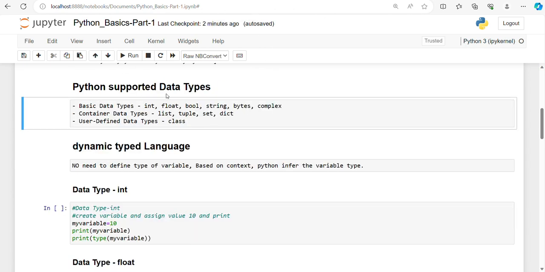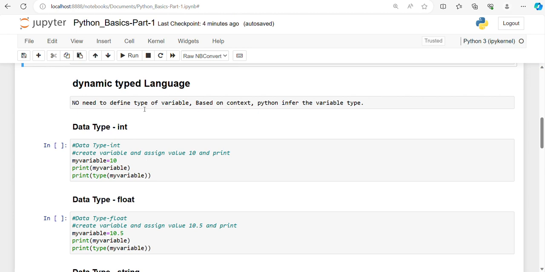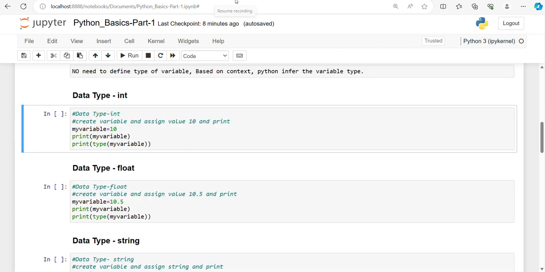Coming to Python supported data types. Basic data types, container data types, user-defined data types. In basic data types, we have int, float, bool, string, byte, complex. In container data types, list, tuple, set, dictionary. In user-defined data types, class. Python is a dynamically typed language. It means there is no need to define the type of the variable. Based on context, Python infers the variable type.